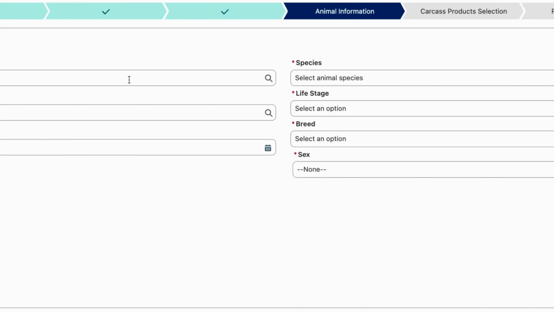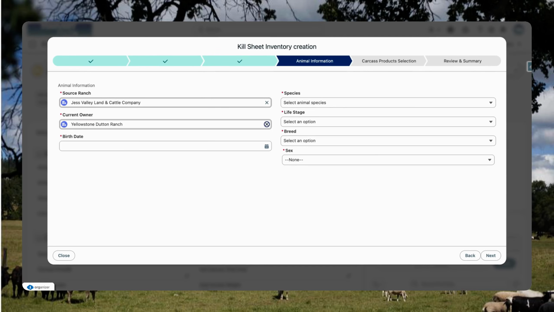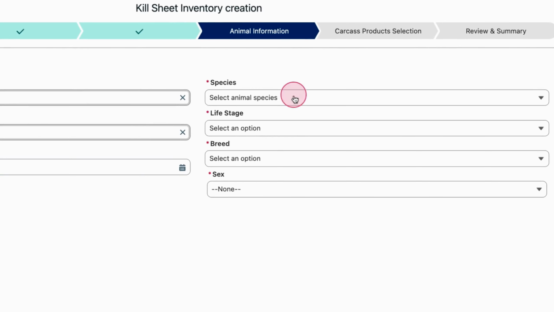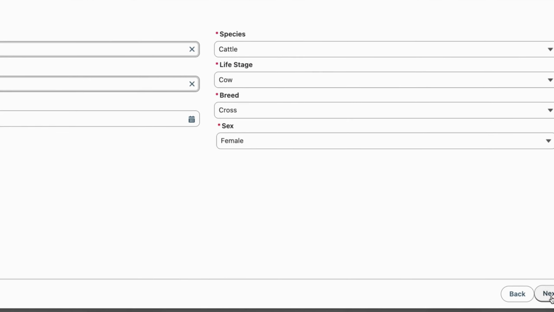These are some fields where we collect information about the animals being created. We capture their source ranch and the current owner, which is ourselves. The birth date is, of course, an estimate, since this is for a whole group of animals. We are uploading cattle. Let's move to the next step.